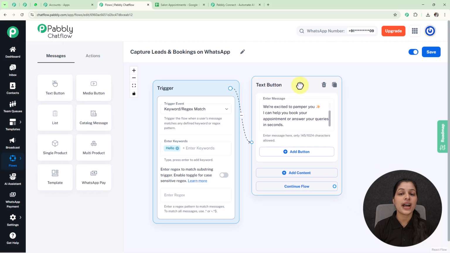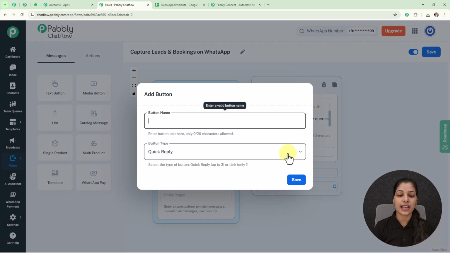Now I am going to add a button to this message node. So for that you simply have to click over this add button, and here you have to provide the button name. So now I am going to provide a name to my button here. So here you can see I have provided a button name, that is our services, and afterwards we are getting this option for selecting the button type.